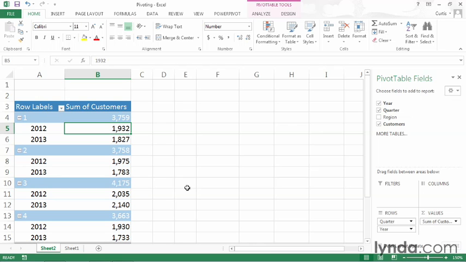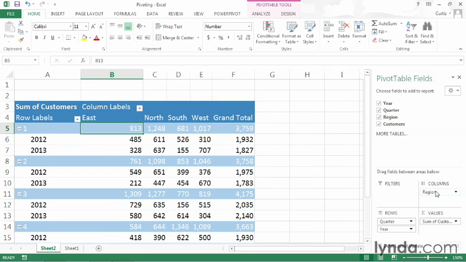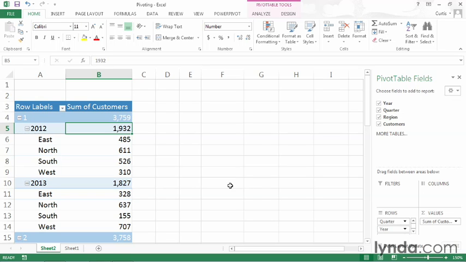Let's say that I want to add region to the columns area. To do that, I just drag the region field header from the fields area down to the columns area. And now I have my data for north, south, east, and west, again broken down by quarter and by year. If I wanted, I could also drag the region field header below year in the rows area. So then I'd see quarter 1 for 2012, and then each of the regions, and then quarter 1 for 2013, and so on. Or if I wanted to, I could drag year above quarter in the rows area and rearrange the pivot table that way.